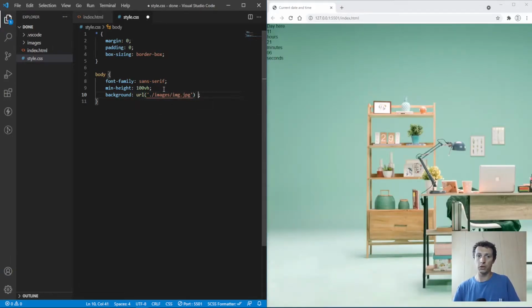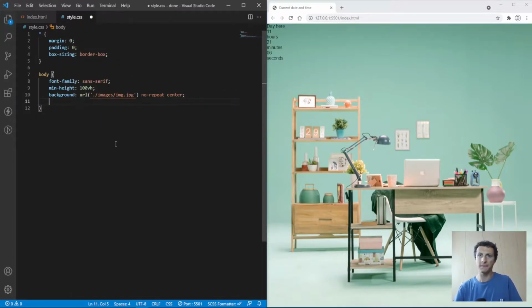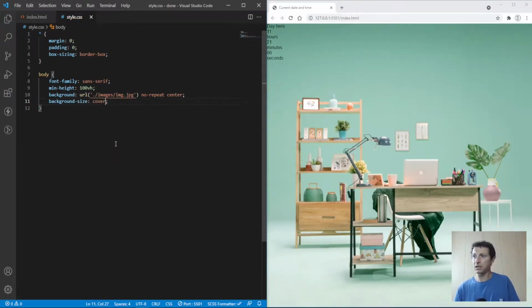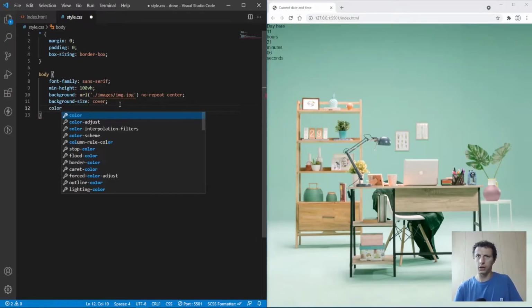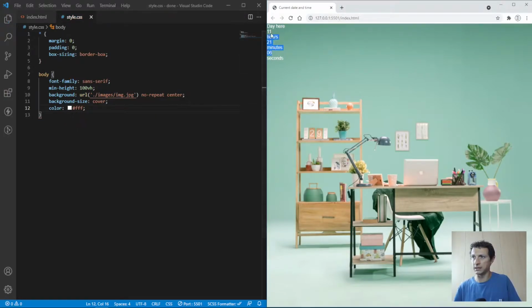Perfect. I'm going to specify that I don't want it to repeat. I want it to be center. And also I can specify, I'm going to close this one, so I have more space. And then here I can specify that I want the background size to cover our space in order for the image to occupy all the available space. I'm going to set the color of our text white. Perfect. We can see there.